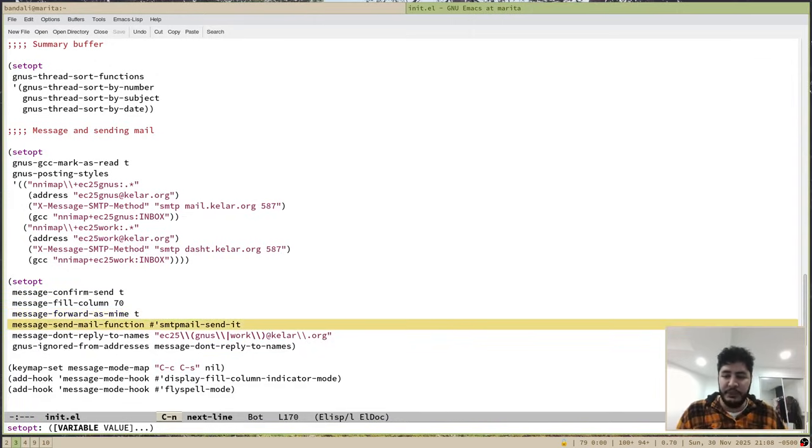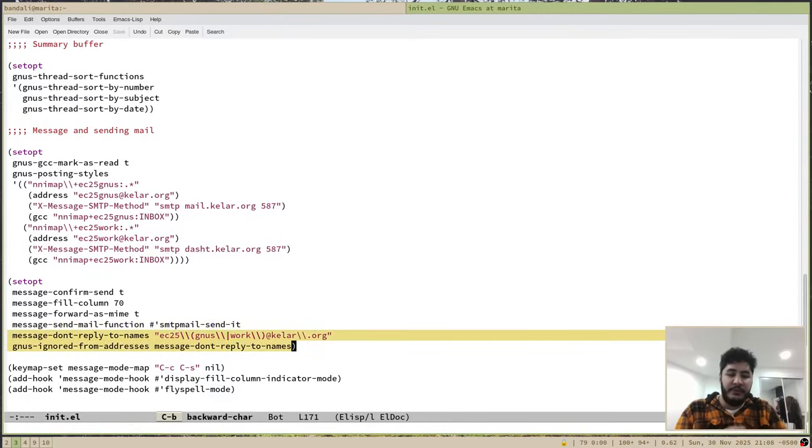This customization, the send mail function, is how we tell Gnus, with message, to use the SMTP library to send the email. And these two variables are useful for omitting our own email address when we hit R to reply to someone. If we configure these variables, then Gnus won't add our own address to the To or CC, which is pretty useful.